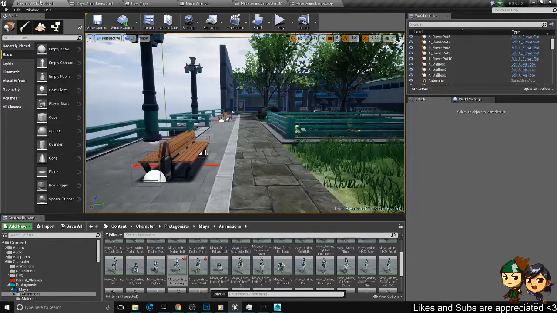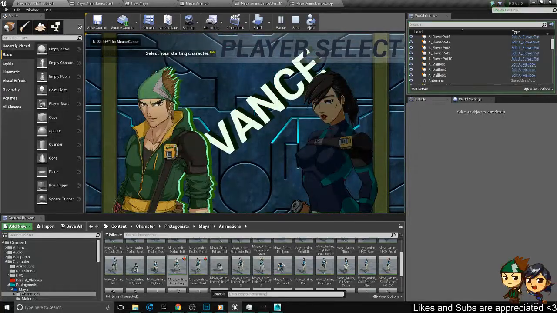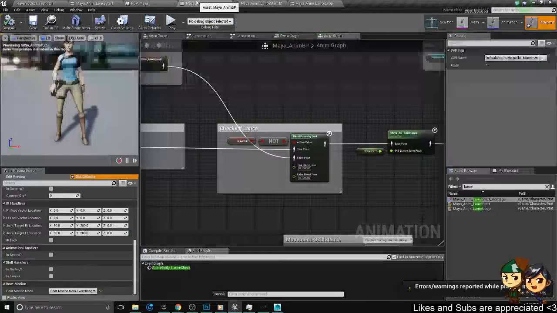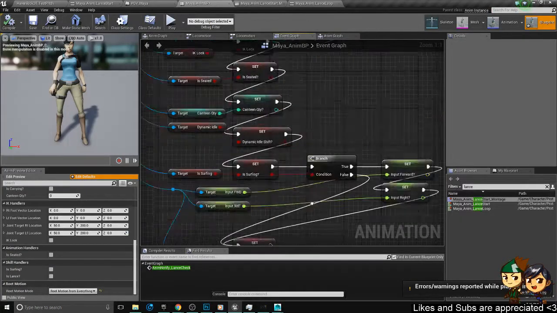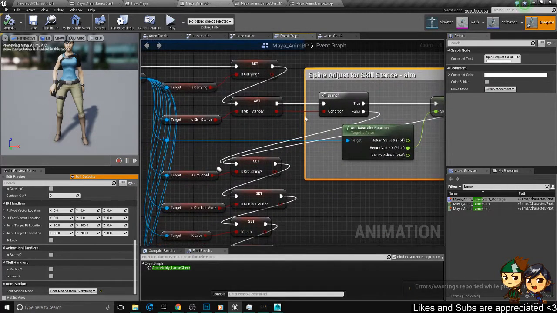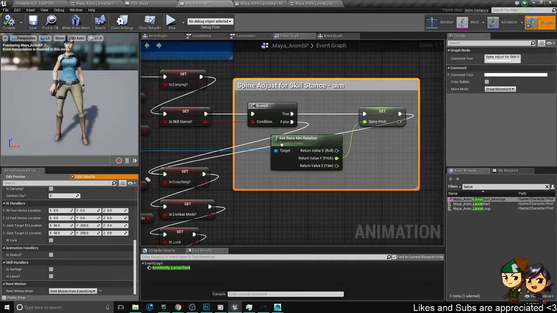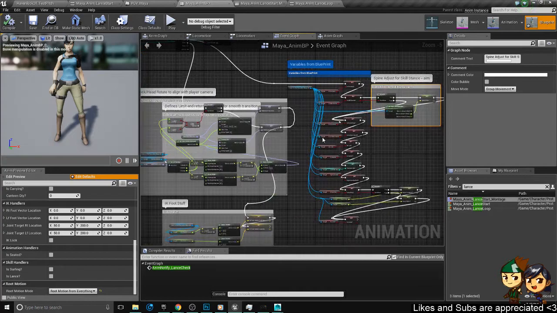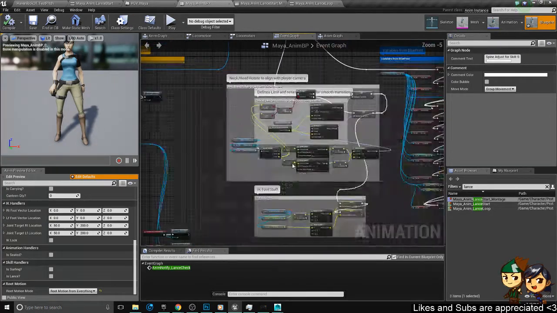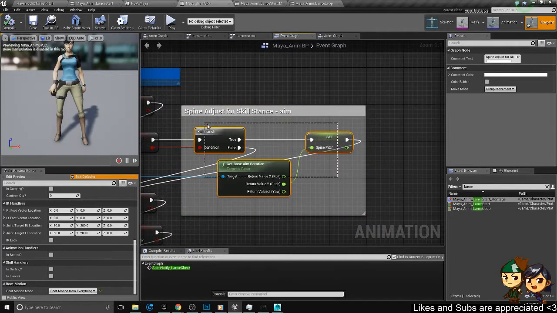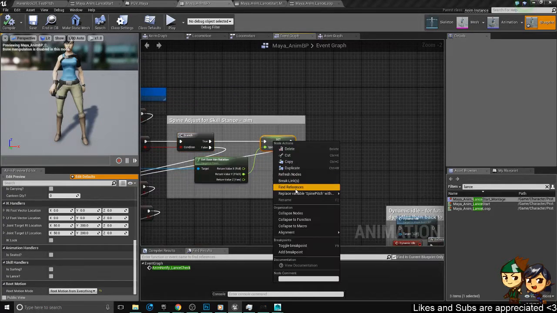Right, so what we're getting here is, let me check the event graph actually. Spine adjust for skill stance aim. This is maybe what's allowing us to bend upwards and downwards. Let's find references to this.